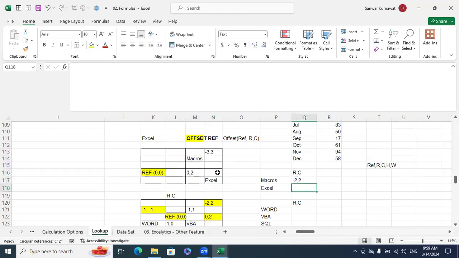Tell me Excel, this position. Row number? 2. Why 2? It's at the bottom, right? So what is the reference here? 0. Okay, 1. Row number 1, comma, what is the column number? 3. 0, 1, 2, 3.